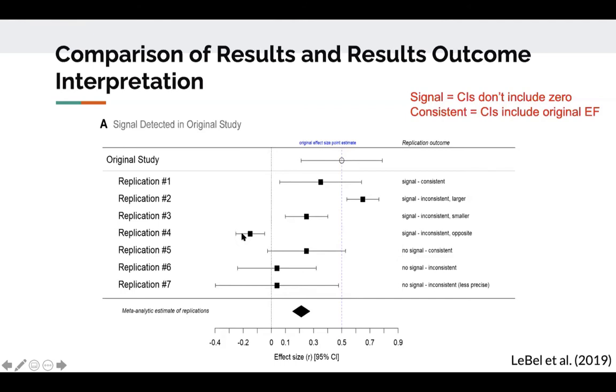For replication 4, it's considered signal inconsistent opposite because it doesn't include 0, and inconsistent because it doesn't include the original effect size, and opposite because it goes in the opposite direction. As you can see, the original one is positive, but for replication 4, it went in the negative direction. For replication 5, it's no signal and consistent because, one, it touches 0, and two, it also includes the original effect size.